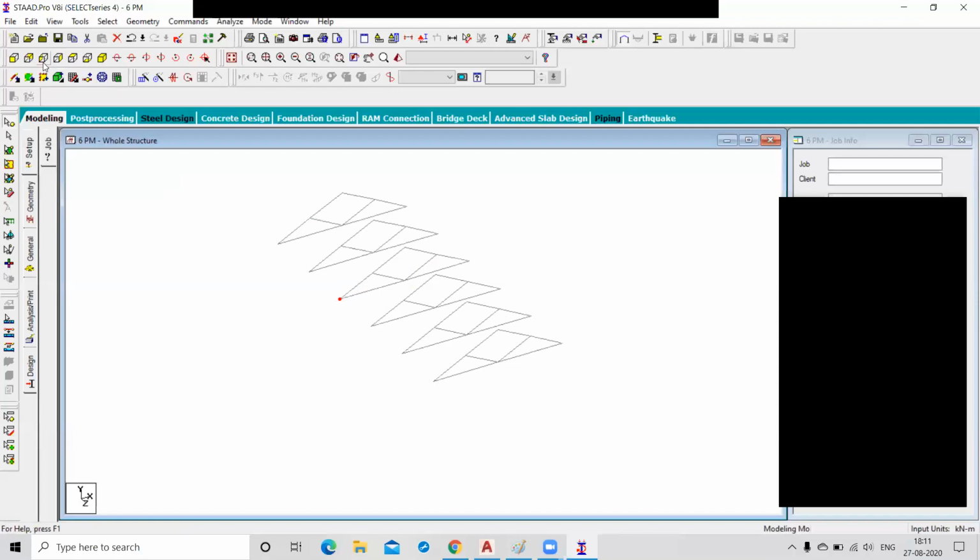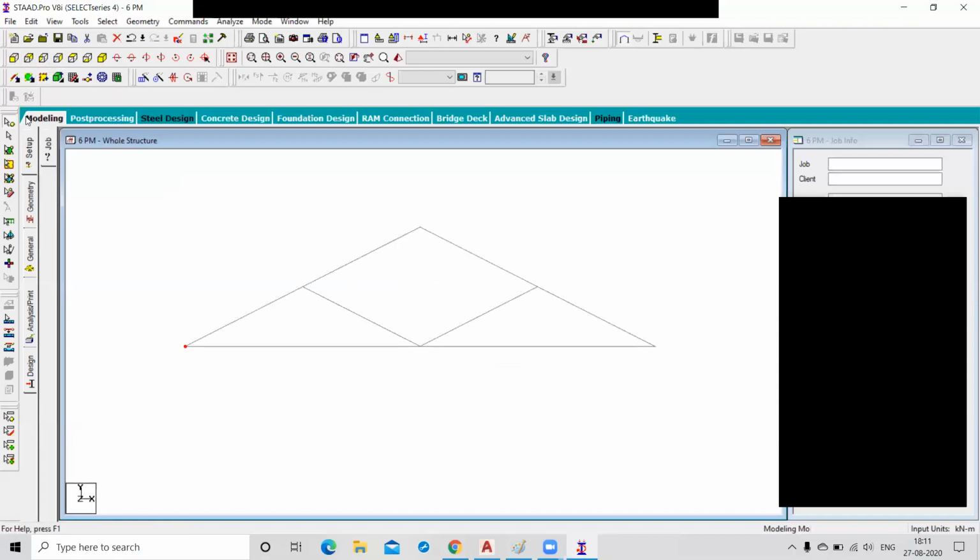Or you can change this view. These are your views. This is from the positive X direction, this is your front view. And this is your negative Z direction, this is your back view. And this is your negative X direction, this is your left view. And this is your right view, this is the top view, this is your bottom view, and this is your isometric view. You can easily find the view, it is highlighted with yellow color.